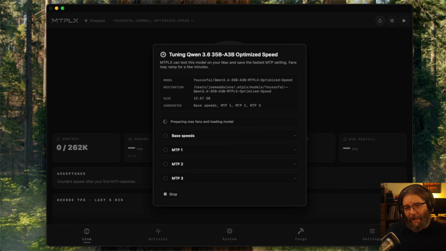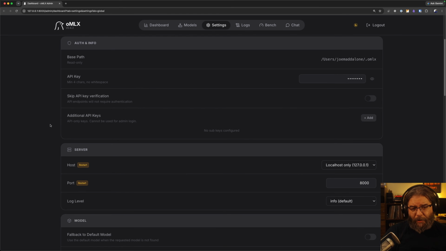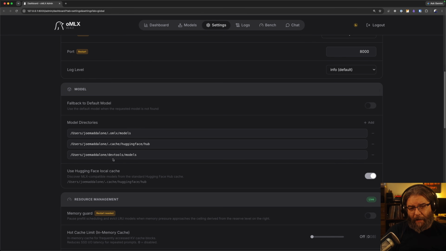Now I'm optimizing Qwen 3.6, which is like my go-to. So we're going to let that guy optimize. We're going to see what kind of token speeds we get. And the whole system is set up to take advantage of the most optimal settings for your computer, which is really, really dope.